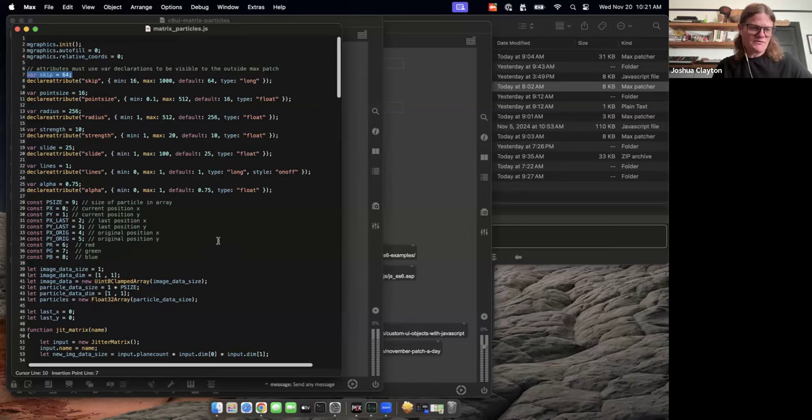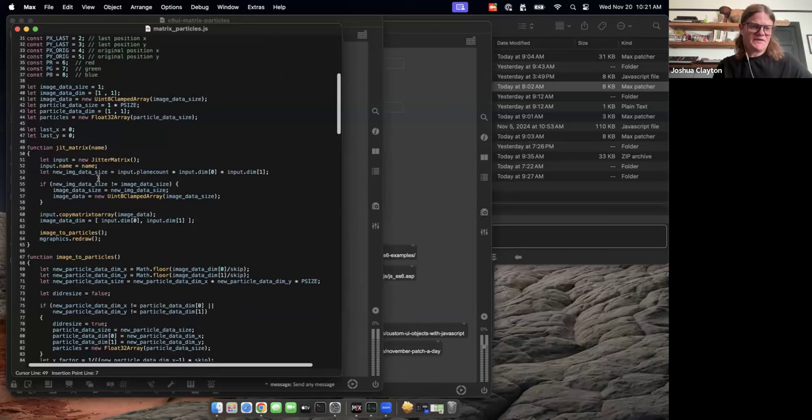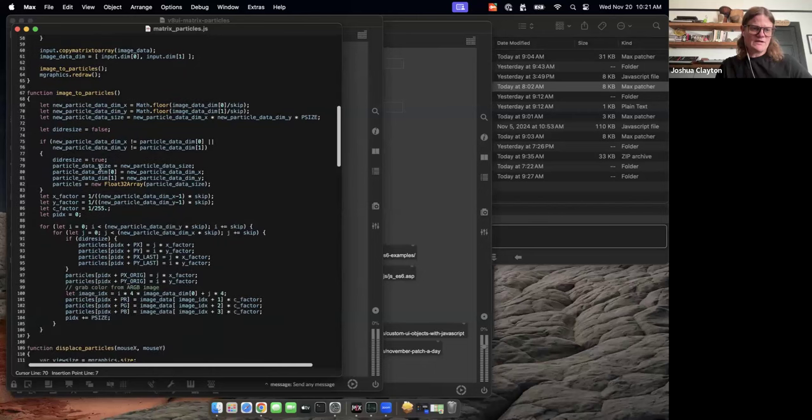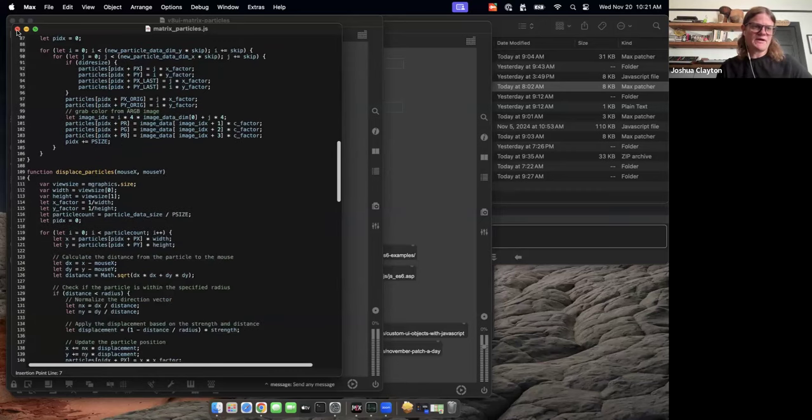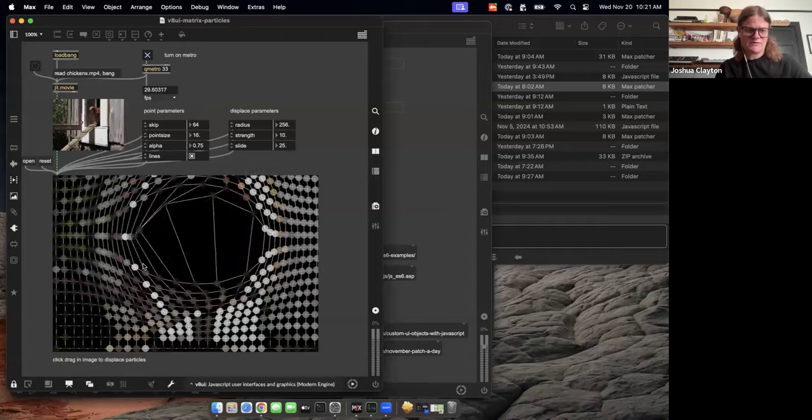So we have some attributes for the algorithm here. We receive a jit matrix, and what we do when we get a jitter matrix is we copy those to a sparser matrix of particles, and then we're going to render those particles and have them slide back to their original coordinates. Let me just play with this.